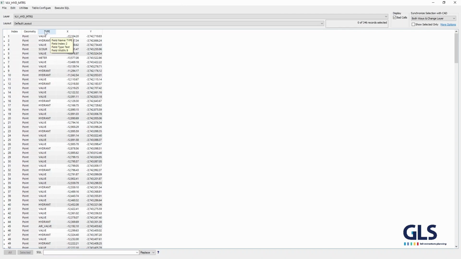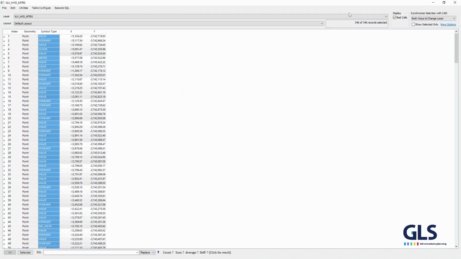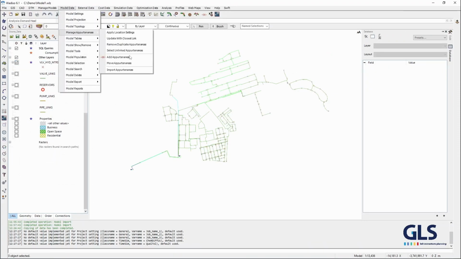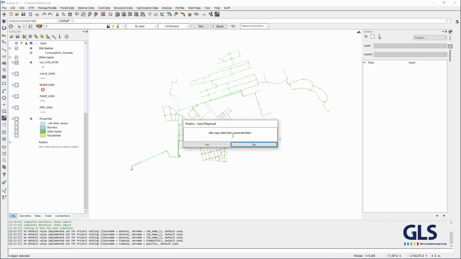automatically pick up the correct information, or we can afterwards use a spatial correlation. For this example, I'm going to change it to the same field name of symbol type, and then I'm going to use manage models, manage appurtenances, import appurtenances, and use my valve hydrant meters layer. It will also ask me if I want to copy data from my links. So if you have any memo table information that you've additionally applied to your pipes, which the appurtenances will be inserted onto, that data will be copied.